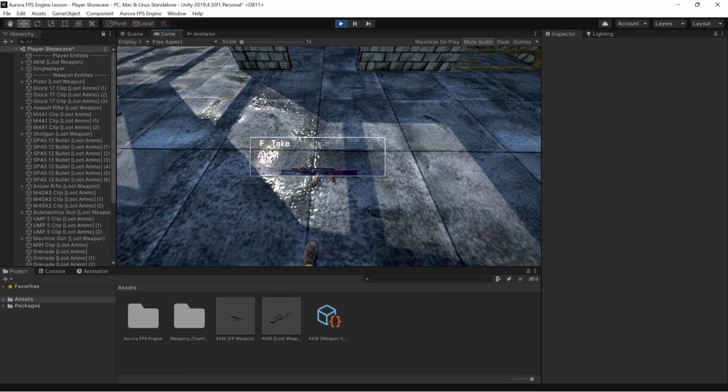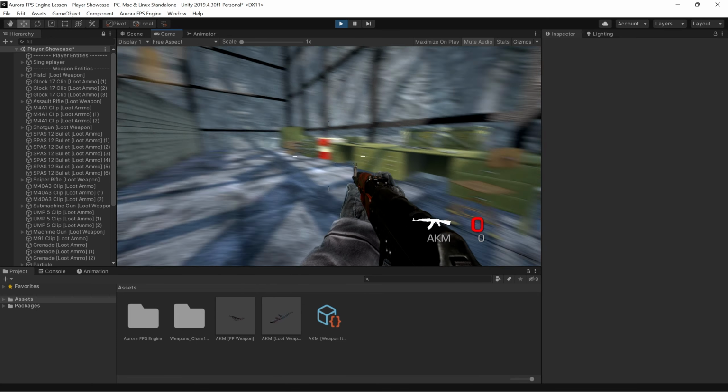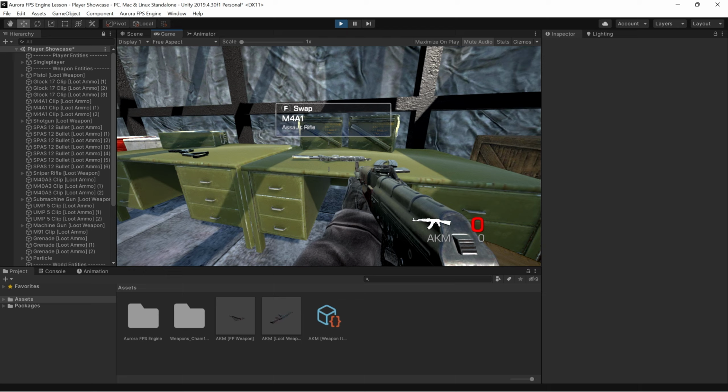As you can see, using inventory, creating a new first-person and lootable weapons with the Aurora FPS engine is very simple. In a similar way, you can create any types of weapons.